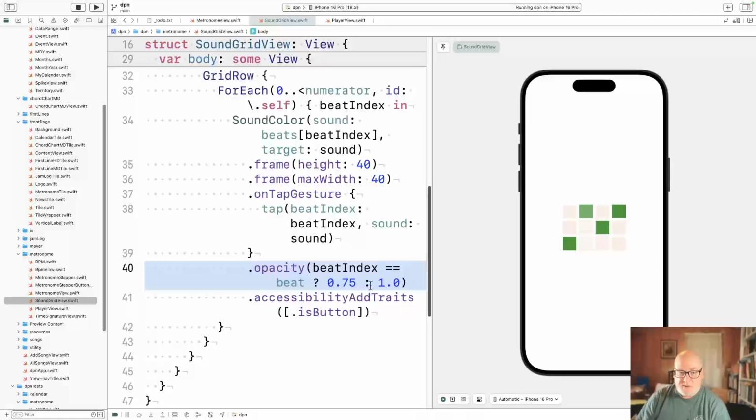And what we do is we make the opacity change. So in each column, it's either going to be 0.75 or 1. And when is it 0.75? Well, that's when the beat index, the sound we're showing, the square we're showing now, matches the current beat, which is the dynamic thing that counts around. Then we change that opacity to make it seem highlighted.